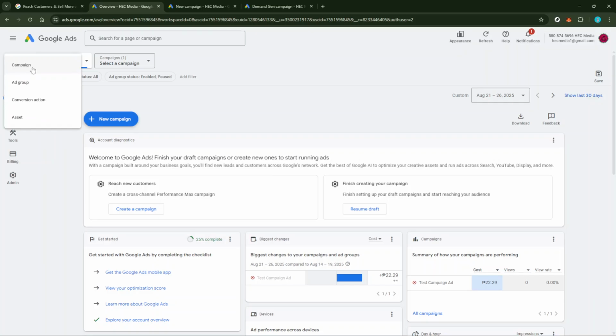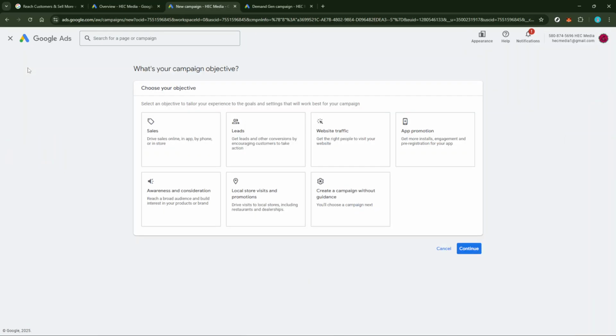Now, you'll be greeted with a selection of goals. Think about the purpose of your campaign. Is it to generate leads, drive more traffic to your website, or maybe you want to create a campaign without a specific goal in mind? Choose what aligns best with your overall marketing strategy.